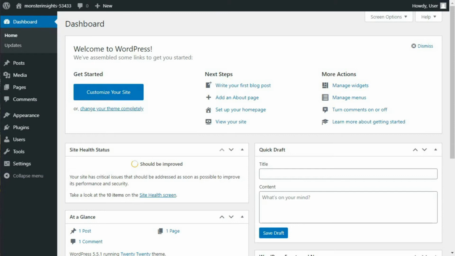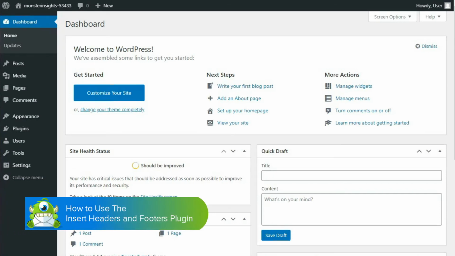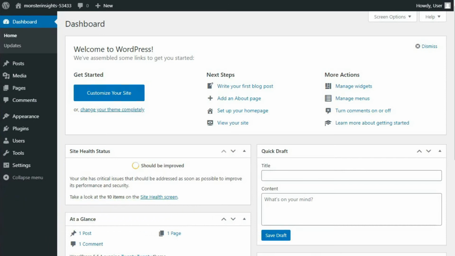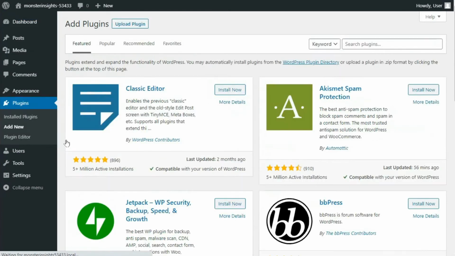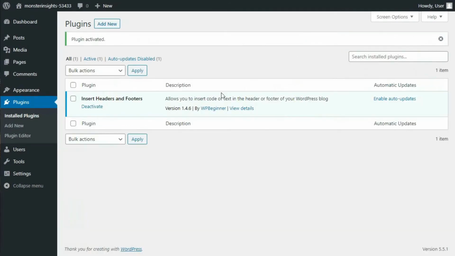All right, now we're going to look at how to add Google Analytics by adding a code to the header of your site using the Insert Headers and Footers plugin. First, you'll need to download the plugin from the WordPress repository by going to your WordPress admin sidebar and then hovering your mouse over Plugins and then clicking on Add New. Next, you'll need to type in Insert Headers and Footers in the search bar. Then just install and activate the plugin.